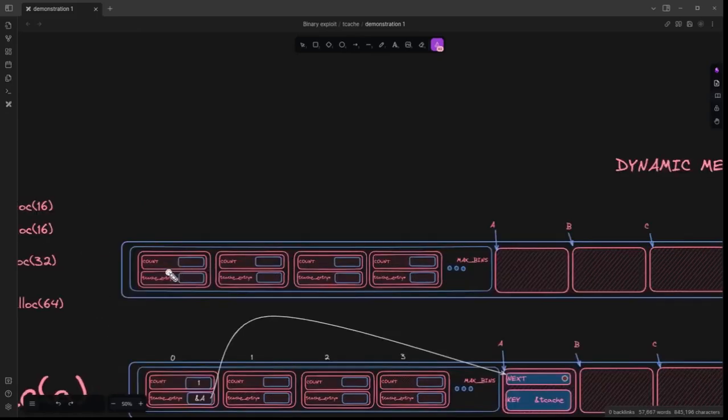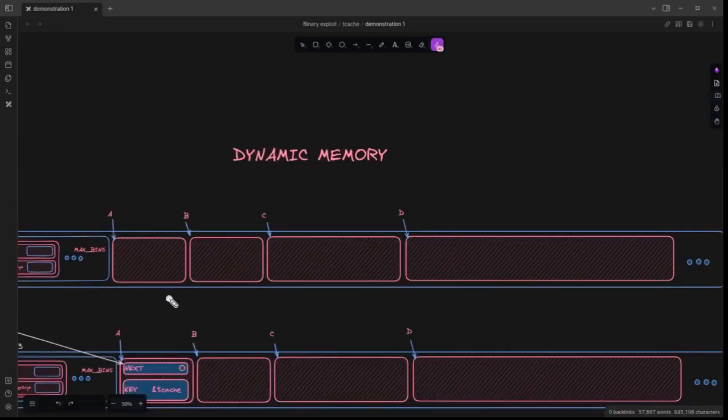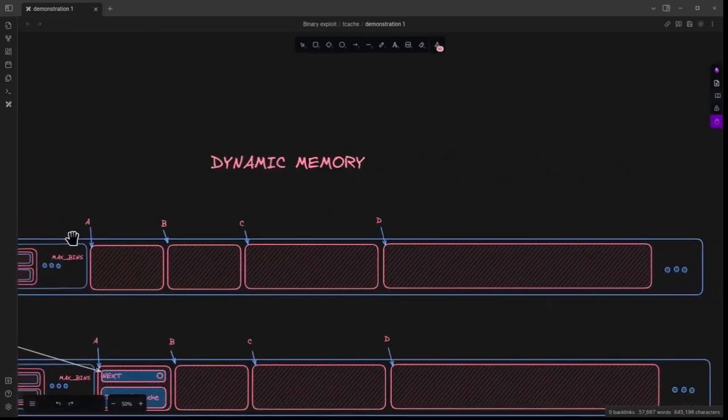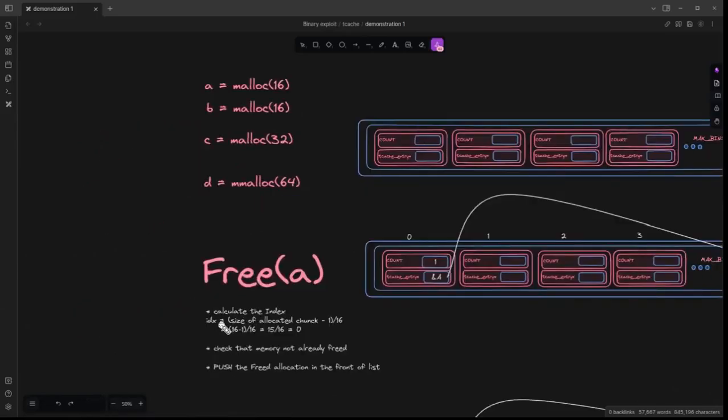Here's the tcache. Till now nothing has changed. The tcache is still empty. And here's the space we've allocated: A 16 bytes, B 16 bytes, C 32 bytes, and D 64 bytes. Here we call free A.